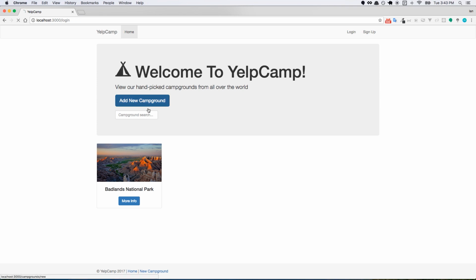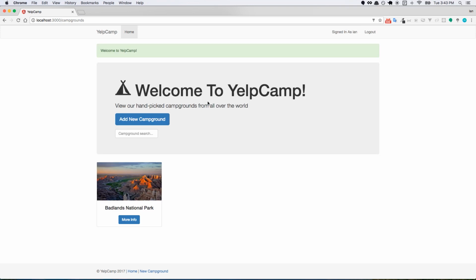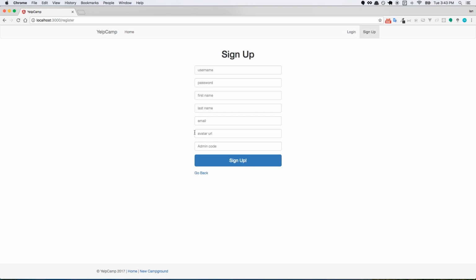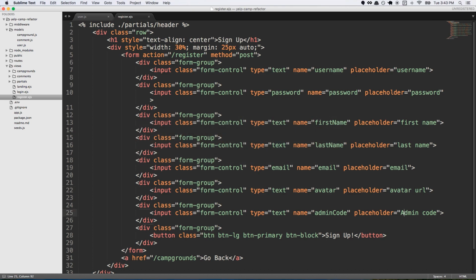So I try to add a new campground, must be signed in to do that. Go ahead and sign in with my existing user. Oh, not the campground, sorry. I log out and then I go to sign up, registration, here it is. Okay, so we can do username, password, first name, last name, email, avatar URL, admin code. And it's going to bug me if we leave that capitalized.